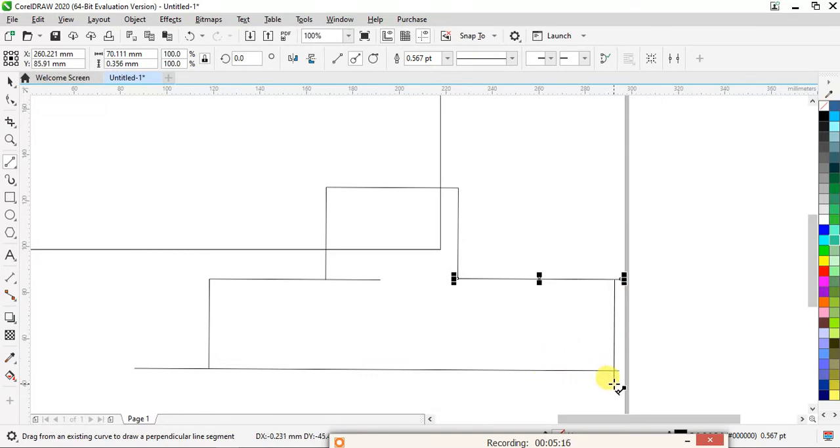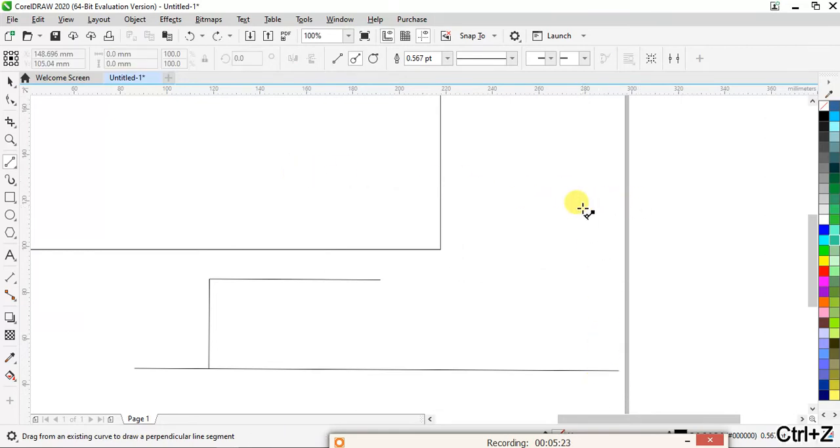You can move like this. Okay? So this is how you can draw any object using this perpendicular line also. So let's undo all this.